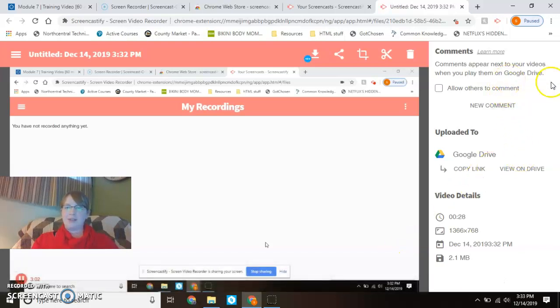And then over here on the right hand side, you're going to see these different options. You can allow people to comment, because this is actually saving into your Google Drive and can be shared from there. And then there's an option to copy the link. There's all these different options over here on the side.